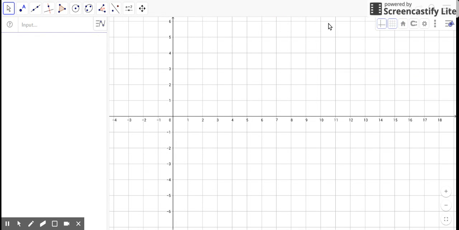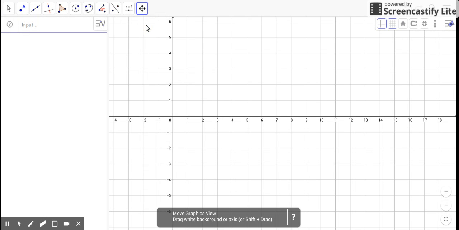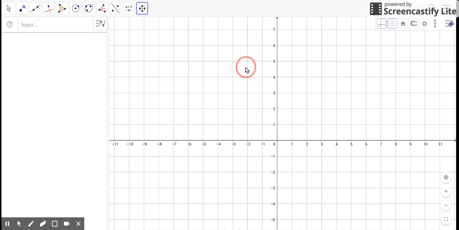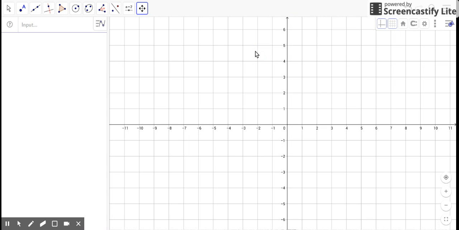And now I'm going to show you how to move your graph paper around. Click on these arrows called the navigation arrows, and then click on it down here. And then now you can click on your graph paper and drag it around. So let's center your graph paper like so.